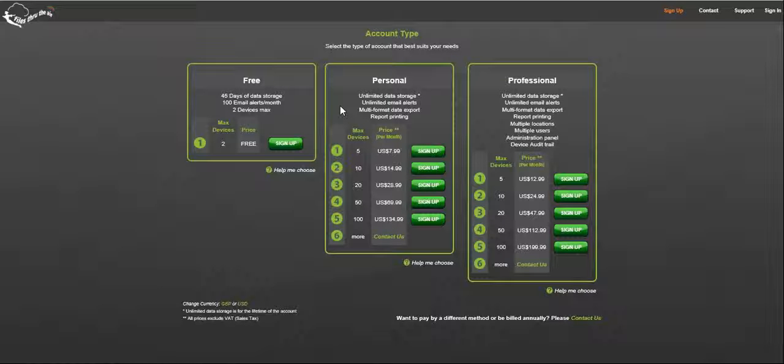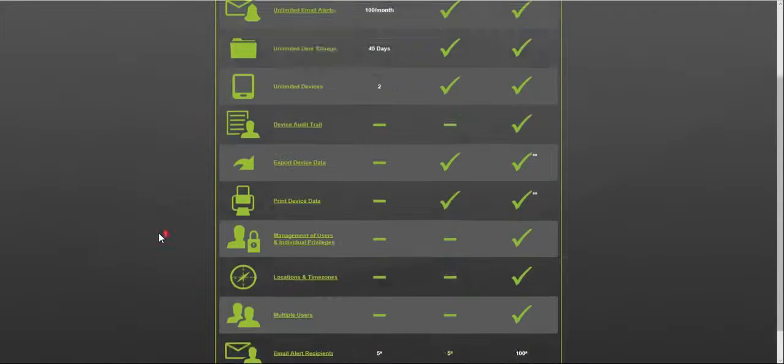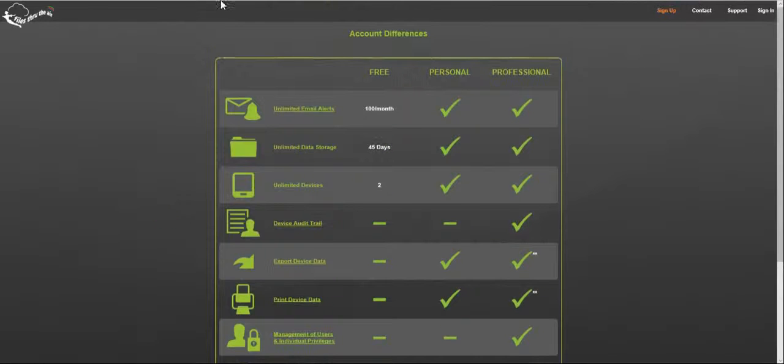on the cloud: basic, personal, and professional, and the monthly prices charged for the service depending upon the number of sensors you'd like to use. Think carefully about the features you need before choosing your option. A Help Me Choose button at the bottom of the page gives greater detail on the differences between each plan.